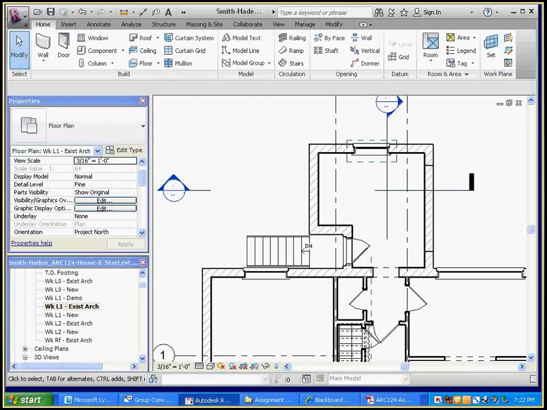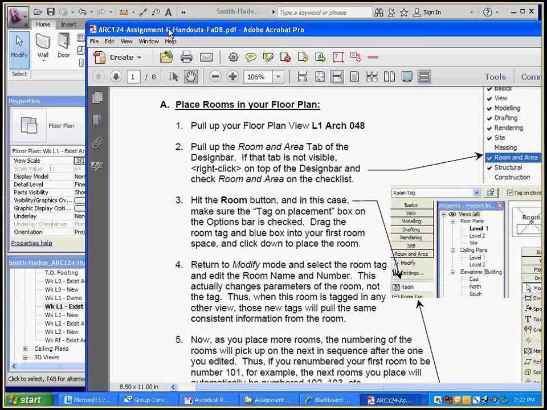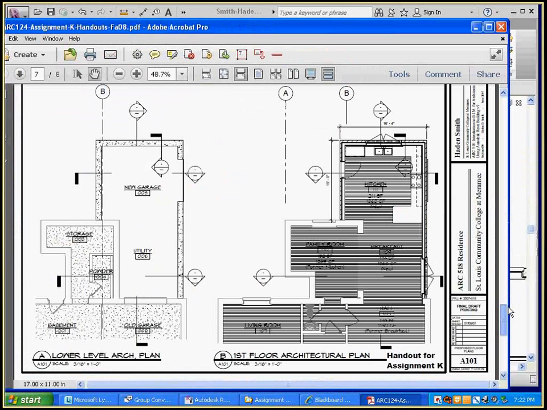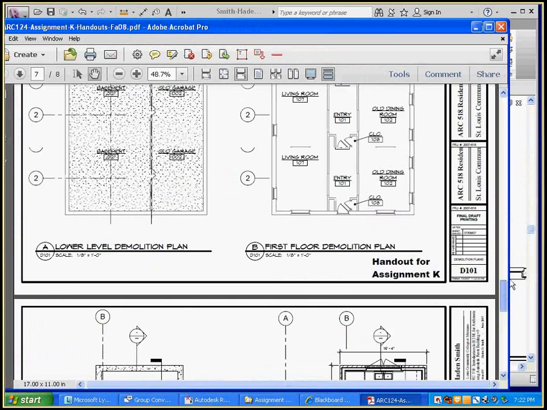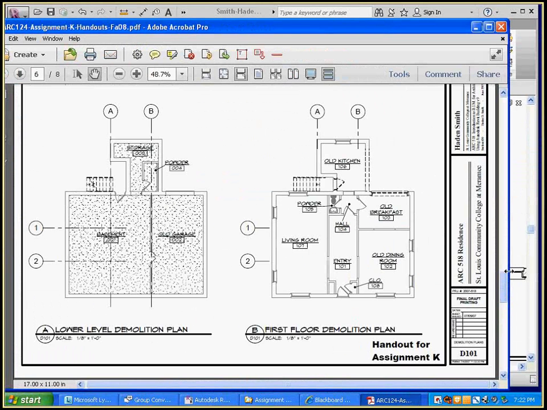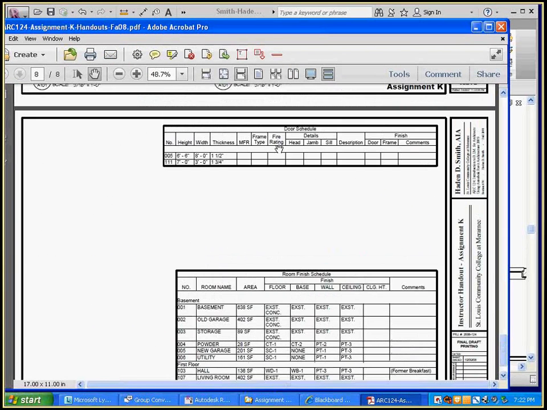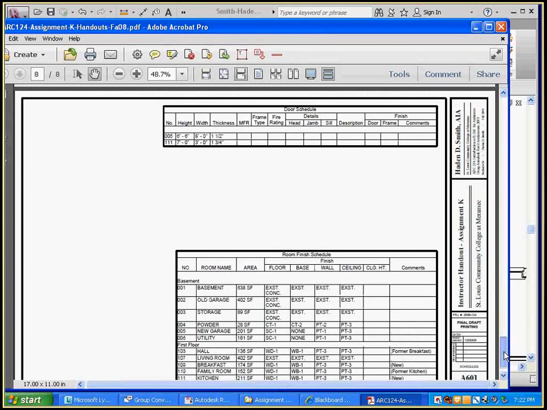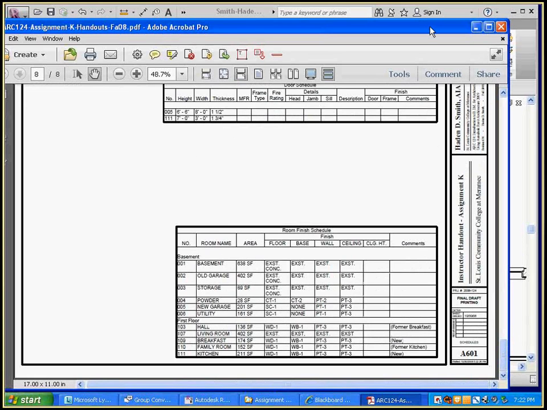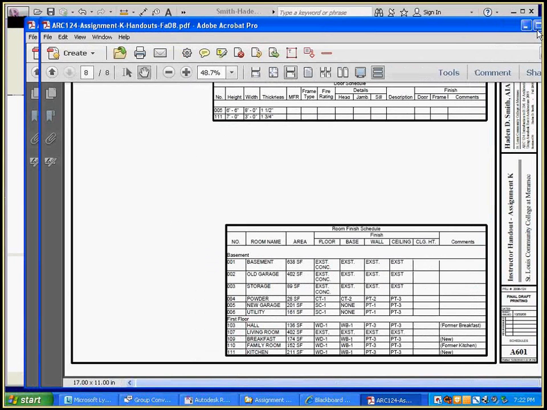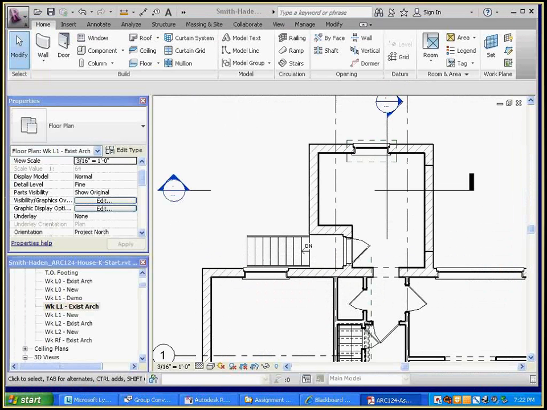So what we're concerned about for our assignment K, if you look at the end of the handout, I've got the A101 and the D101 sheets with rooms in them. And then I've got the room schedule, and then I've already shown the door schedule, which is going to be extra credit. So if you want to attack that in assignment K, you're welcome to, but you don't have to. You can turn that in at the end of the semester for extra credit. So let's go ahead and start with the easier of the two, which is the new plan. And then I'll explain what's going on in the demolition plan. It's a little tricky on that.